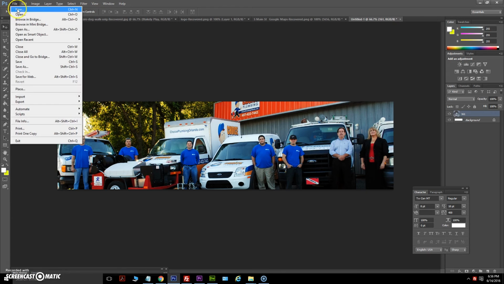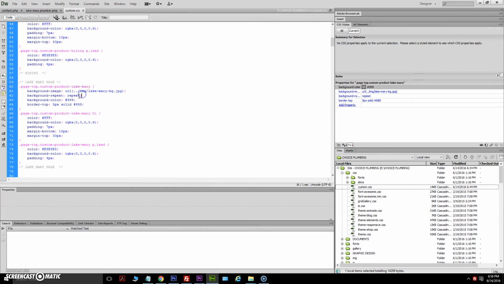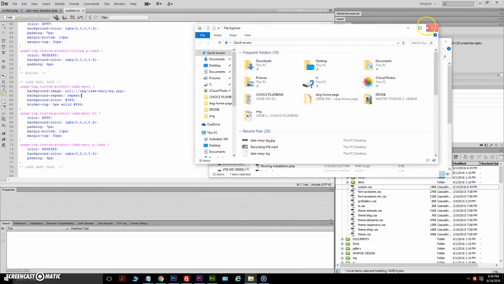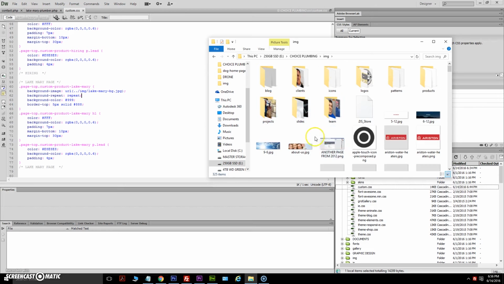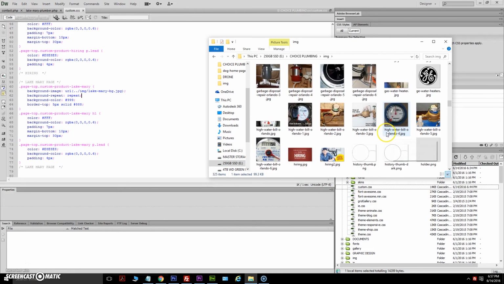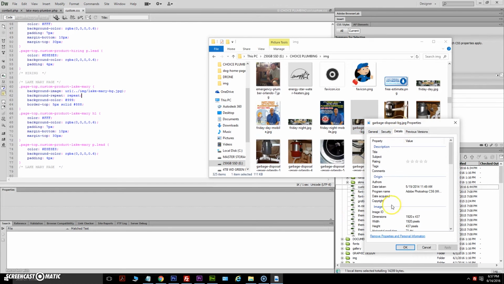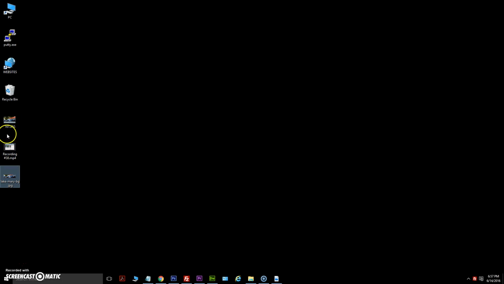So let's actually change when you first make your image. Let's do file new. Let me see here, actually, let's look at it. These images that are in the server in IMG are 437 high. So let's do file new, 1920 by 437. Hit OK.